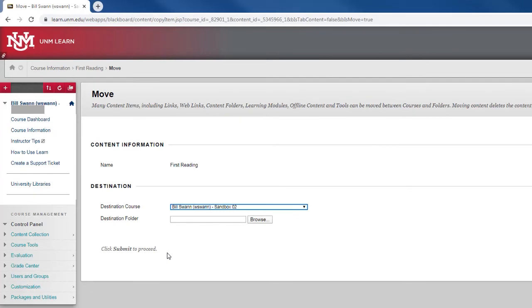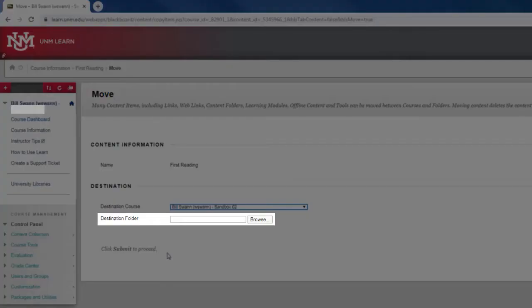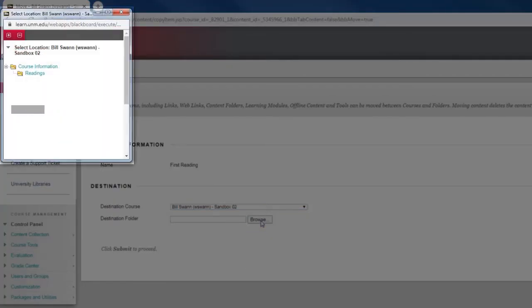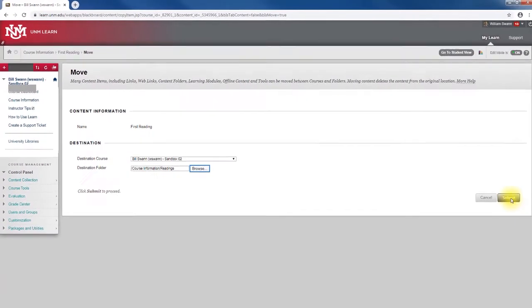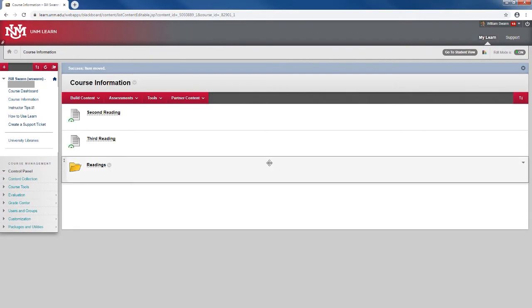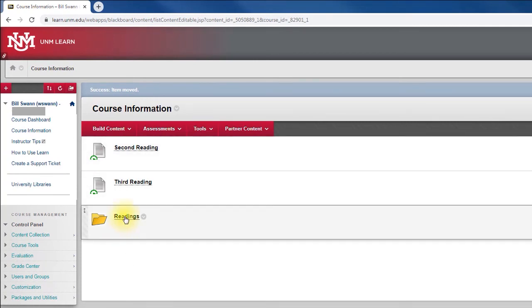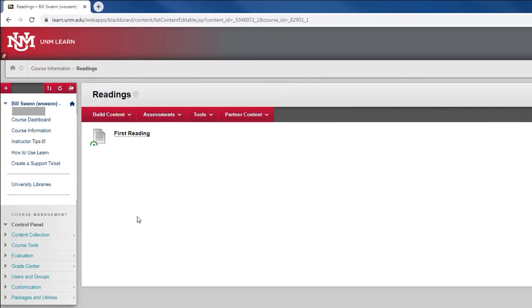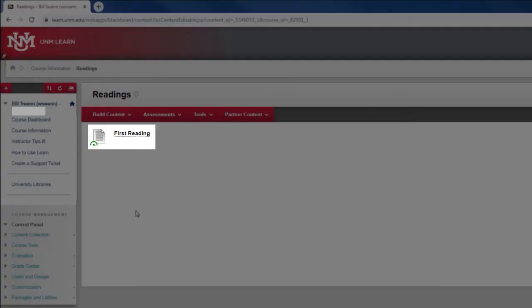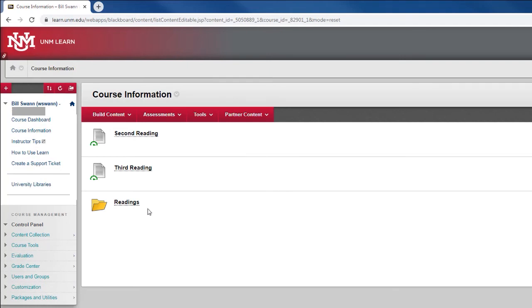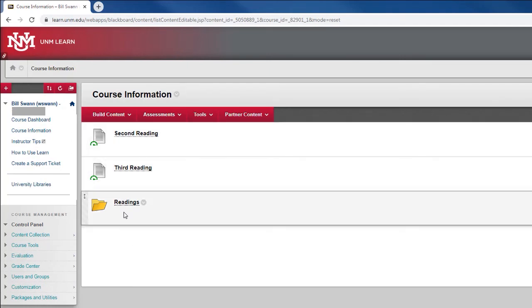Once I do that, all I have to do is tell it the destination folder. I'm going to browse to find the folder. There it is, Readings, and then Submit. So now the first reading item has disappeared. We hope that it has gone into the Readings folder, and we can click that folder to open it and check and see that yes, that first reading item is now in the folder. And I can go back to the course information page and do the same with the second and third readings and get all my readings into the Readings folder.